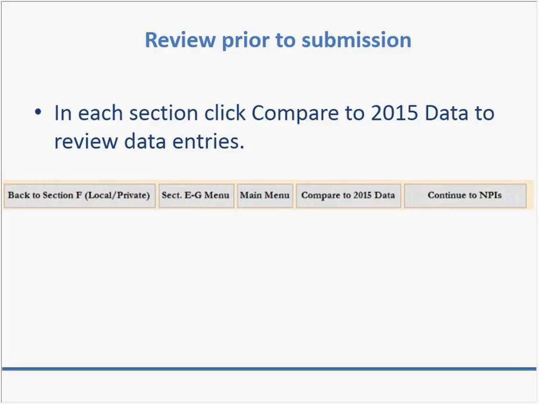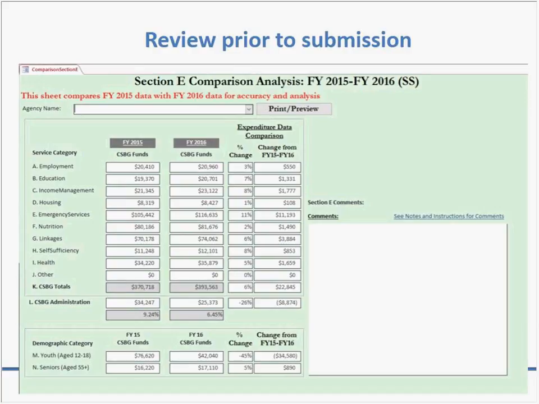In each section of the IS database, we have various ways to look at data. Anytime you see this Compare to 2015 button, you can click that and it automatically compares 2016 data to your 2015 data. Those will be on the green screen. Green screens are your comparison screens, and you cannot enter data in that section. You have to go back out if you need to make any updates. This is an example of what the comparison screen looks like.